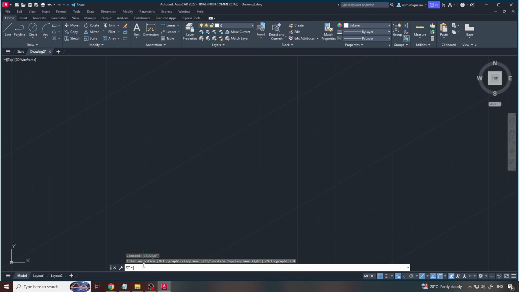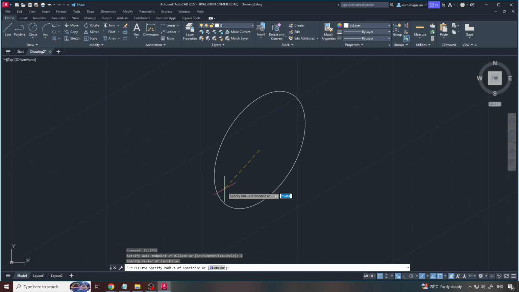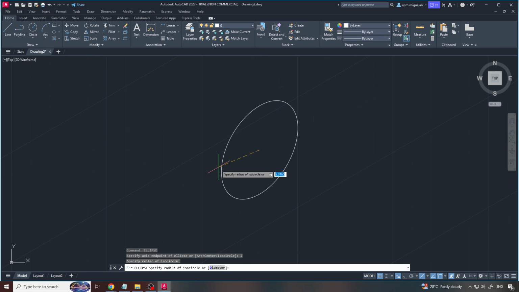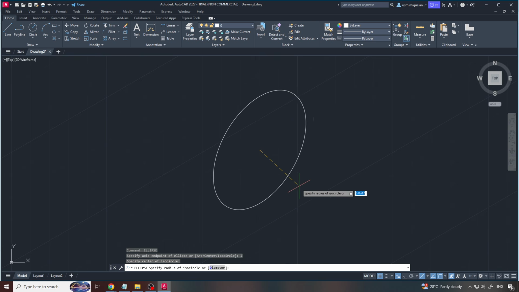Next, type ELLIPSE into the command line and press Enter. Select the Isocircle option from the available Ellipse options. Specify the center point where you want to place the isometric circle. Then enter the desired radius or diameter to set the size of the circle.